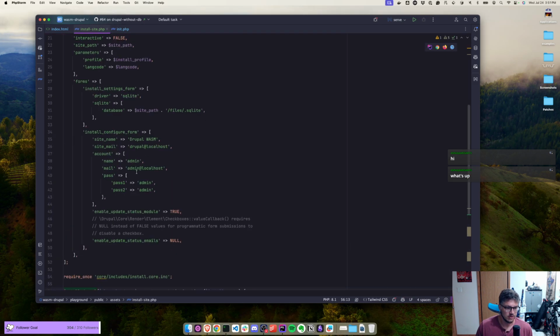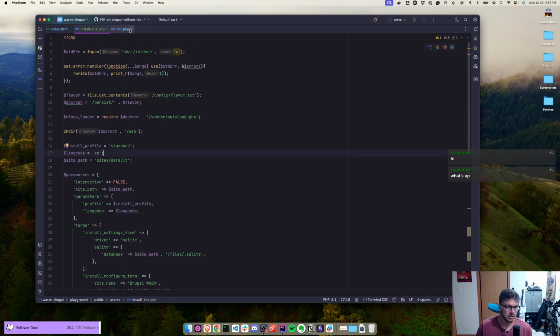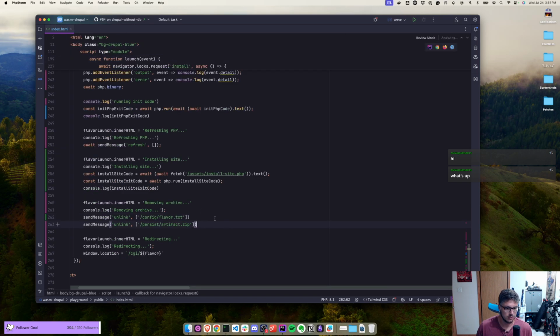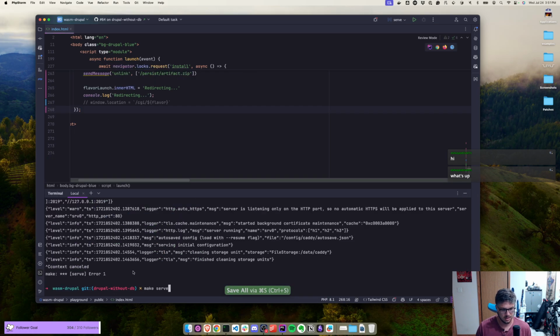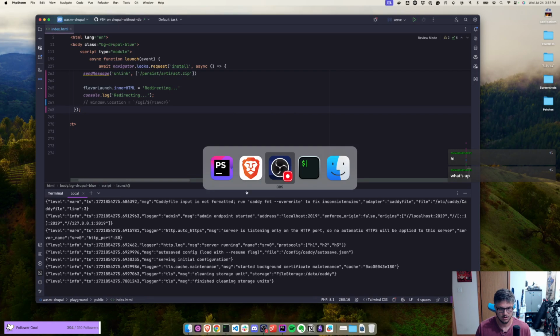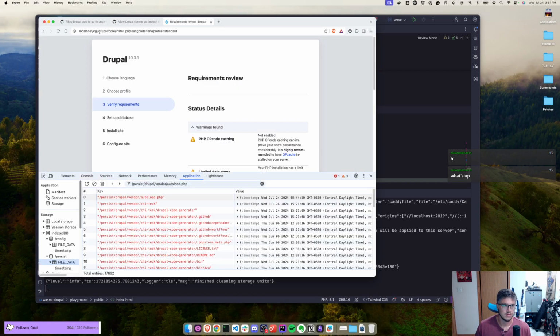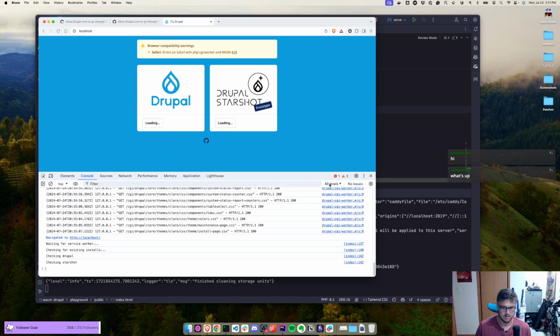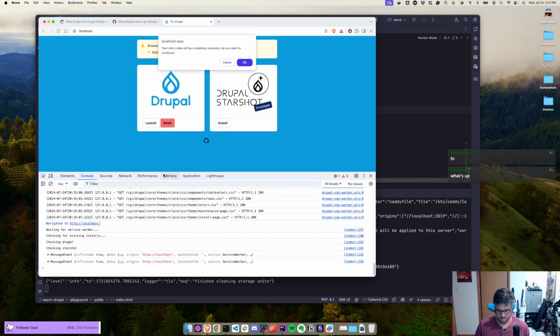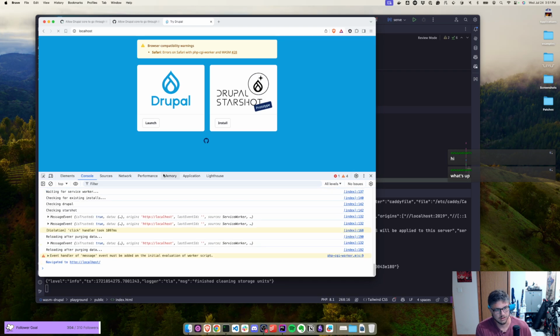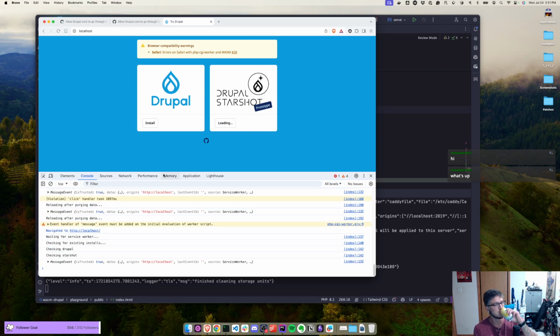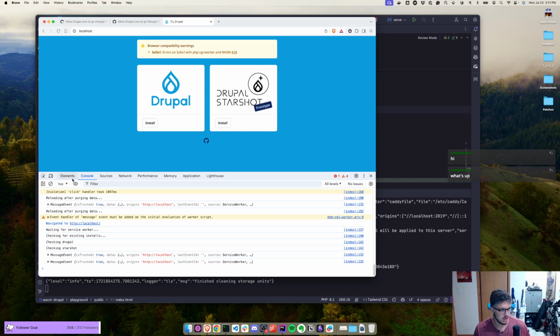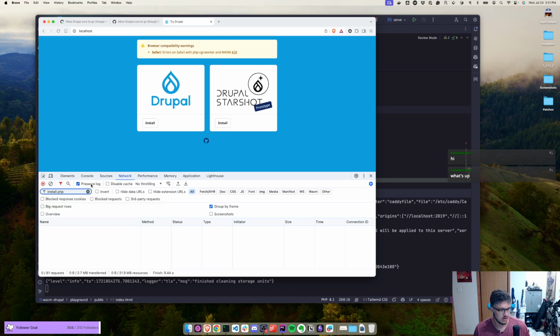So we have our script. It's going to load the core installer. And index.php is set to run that. I'm going to turn off the redirect so we don't have to keep going back. And let's do make serve. Let's go. I'm going to reset, which will delete the current file system. And I'm going to clear out these items.